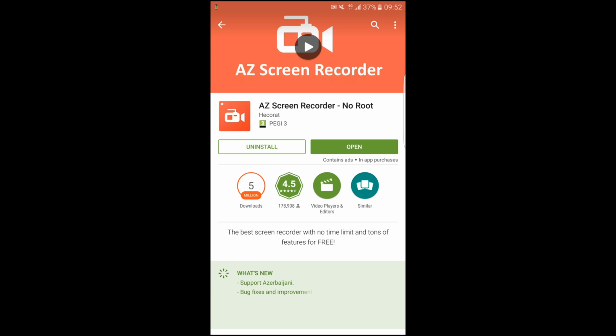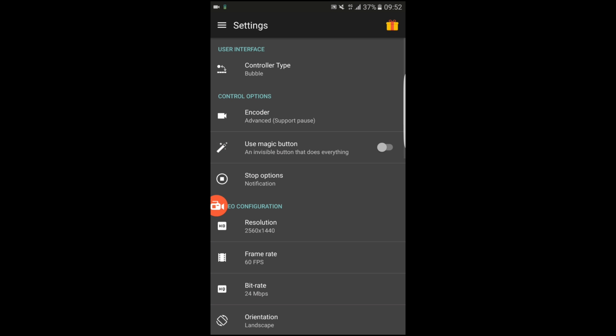The current version is 4.2, and at the time of this video the last updated date was the 19th of August 2016. It's got an average rating of 4.5 stars out of 5, across 178,908 reviews. So if we open up the app, you'll see it comes to a settings menu. This is where you can adjust the resolution, the bitrate, orientation, frame rate, etc.